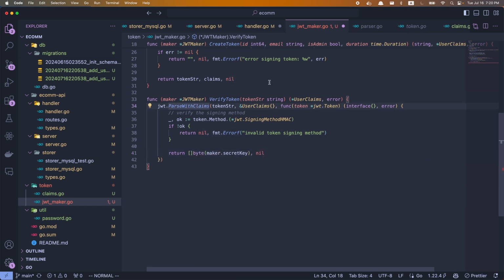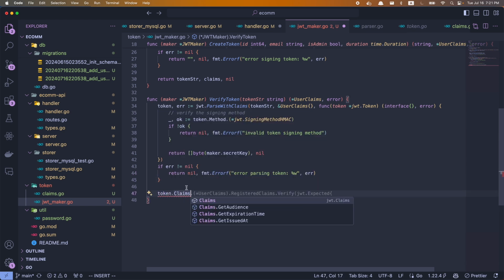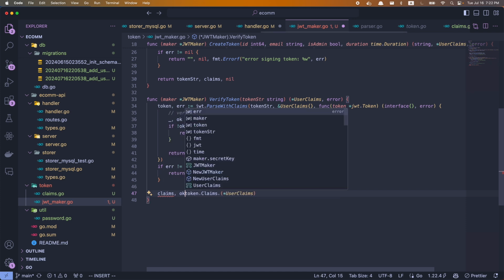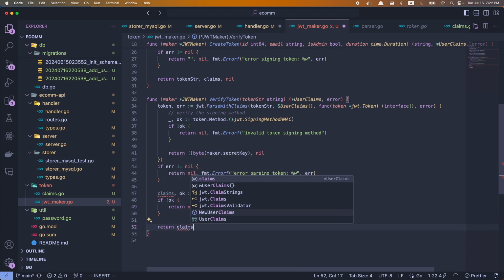The parse with claims returns a token as well as an error. So down here, if there is an error, we can return an error saying error parsing the token. And then we can call token.Claims. And this claims is an interface type. So we want to typecast this into our user claims struct. This gives us our claims, and we can verify if that was successful. So if that was not okay, we can return invalid token claims. And lastly, we can return the claims and nil.